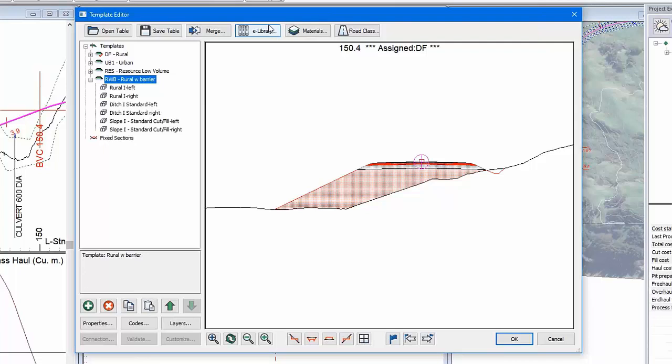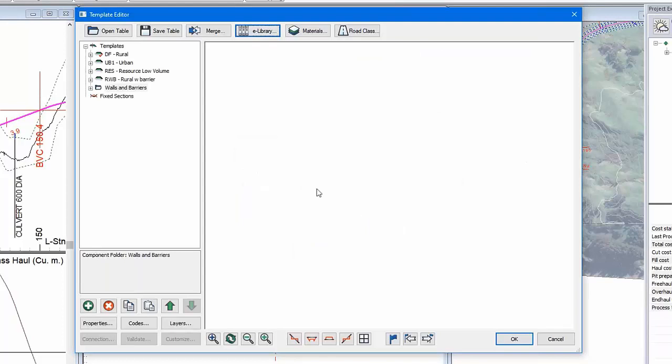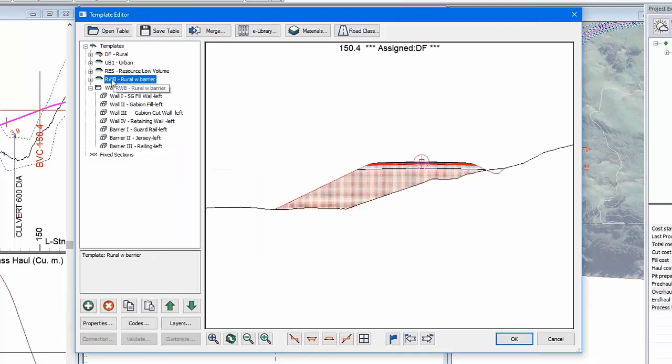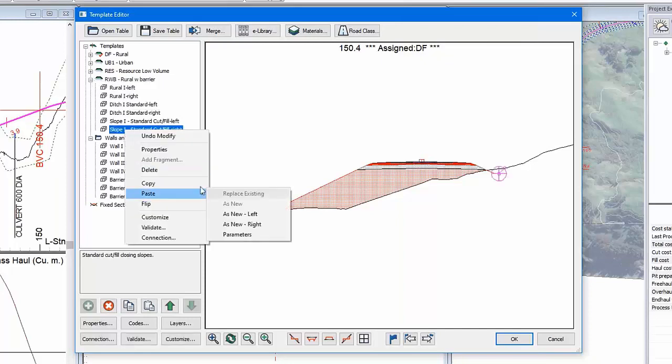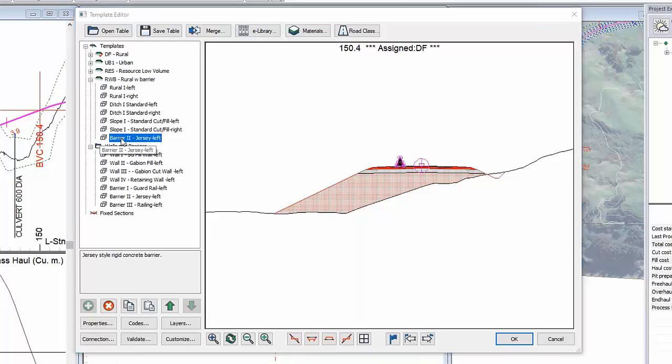If you don't have a component already that you're looking for, the best place to look for it is in the eLibrary. A whole bunch of folders up there, and we're able to download those folders and access the components that are in it. In this case, I'm looking for a barrier. I'm going to take the Jersey barrier here, and it follows that same workflow of we're going to copy and paste as new, but in this case, as new left.